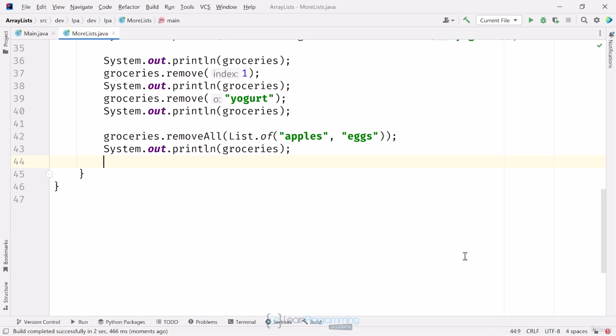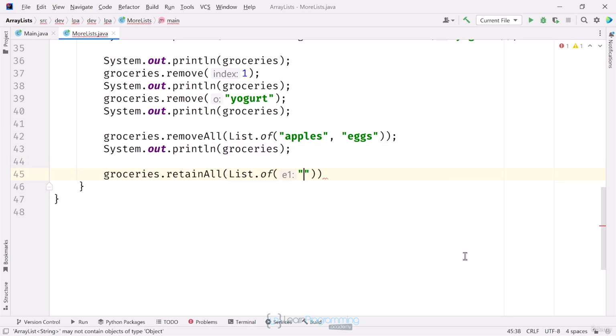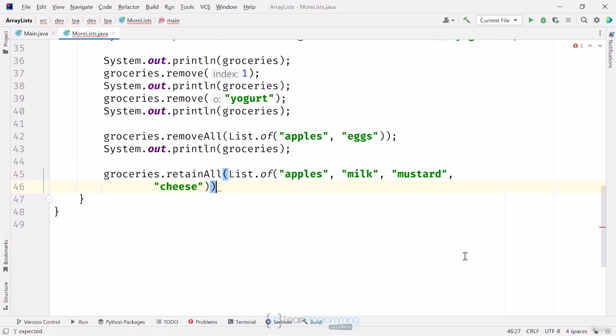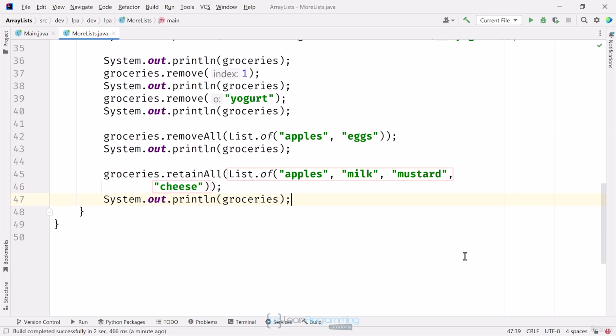Another method that might remove elements is called retainAll. This method's functionality is opposite to that of the removeAll method, but since it potentially removes elements from a list, let's look at it next. I'll add a call to this method with a set of items. Groceries.retainAll, passing this list of 4 elements. Print out groceries again. I'm using List.of again, passing 4 grocery items.